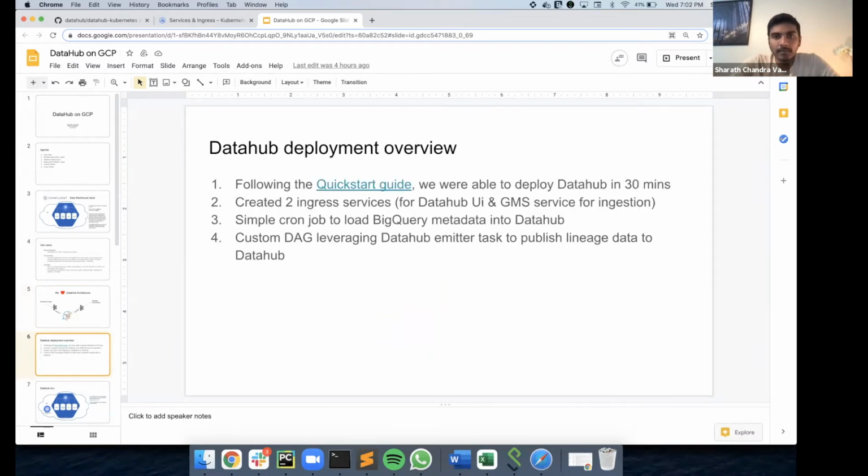Before we dive into the deployment itself, just a high level overview. The first step is using Helm charts. We've deployed DataHub, and it really took us less than 30 minutes to do that. The second is using GCP. We deployed Ingress services.